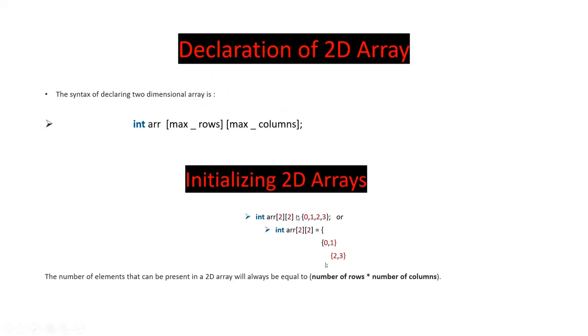We can initialize the elements of a two-dimensional array by using the syntax int array[2][2] = {0, 1, 2, 3}. It can be represented as a linear data structure or by using a matrix. In a two-dimensional array, the number of elements that can be represented will always be equal to the number of rows times the number of columns. I mean, in this two-dimensional array, the rows and columns numbers must be equal.